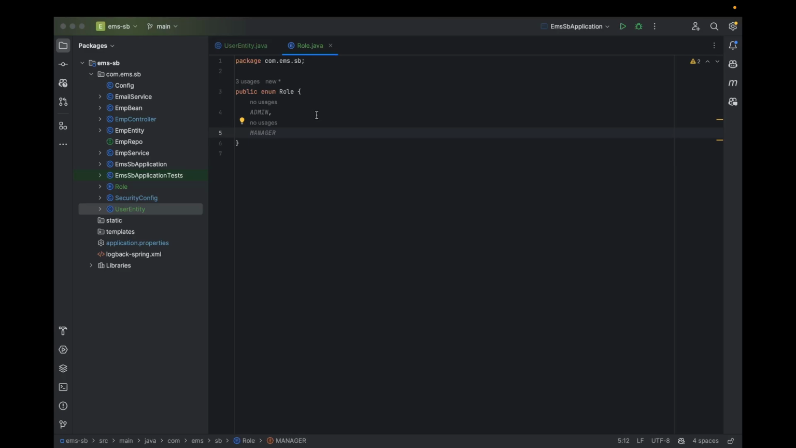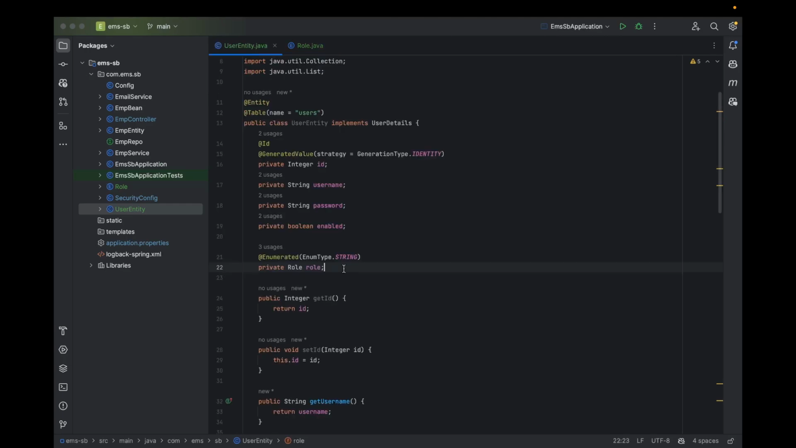So in order to specify enum in the entity class, we use this annotation @Enumerated and we give type String. This is one part. And the second part is this class we are going to use with Spring Security.